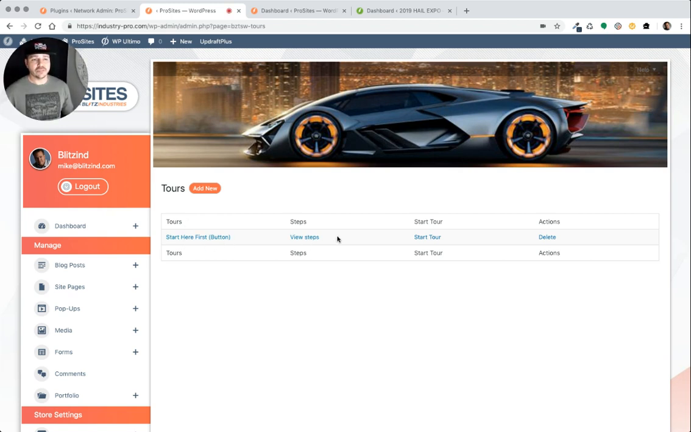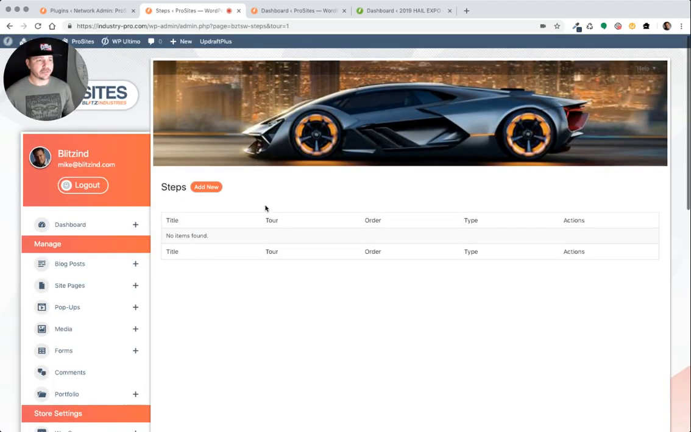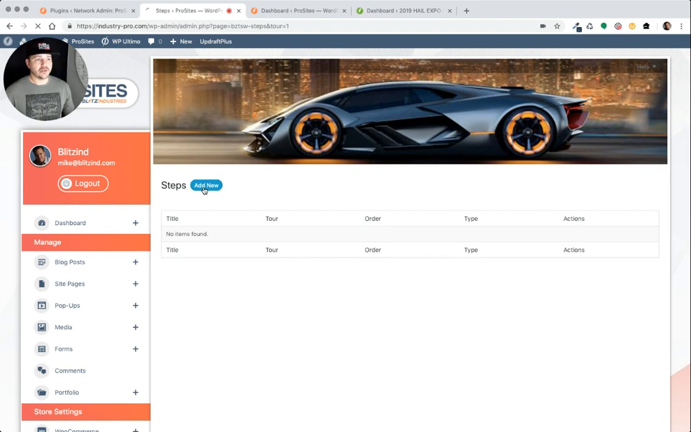We can view the steps, or we can add a new tour. So in this case, we're going to want to view steps. And this will take us to where we can start creating the steps that we want to take. In this case, there's only one step. It's going to pop up the window that has that content that I showed you. And so I saved it to my clipboard. I'm hoping it's still there. If not, I will have to open up that content in another window. So let's see here. We're going to add new step.